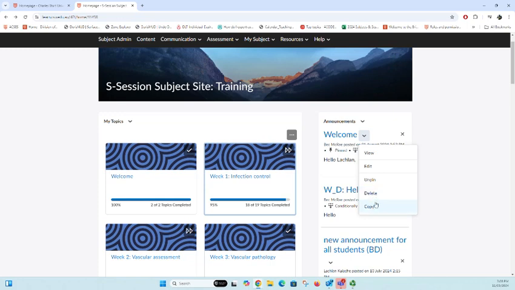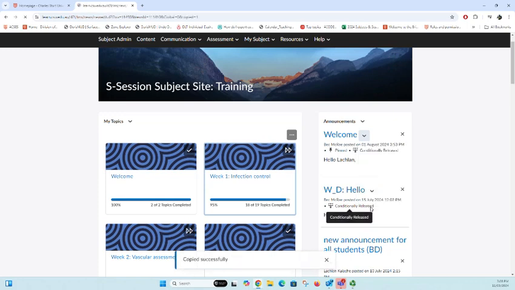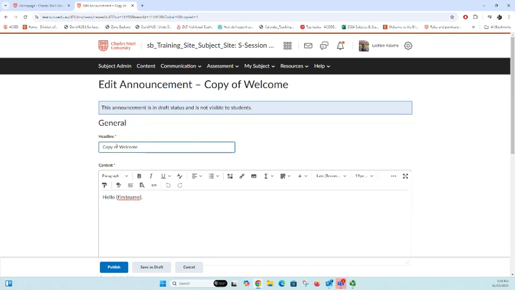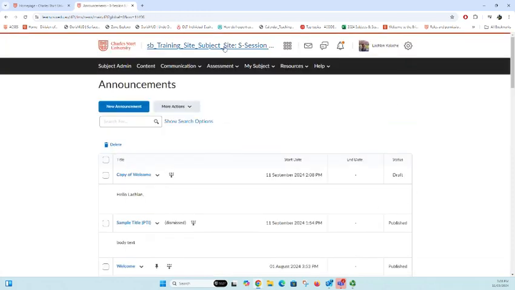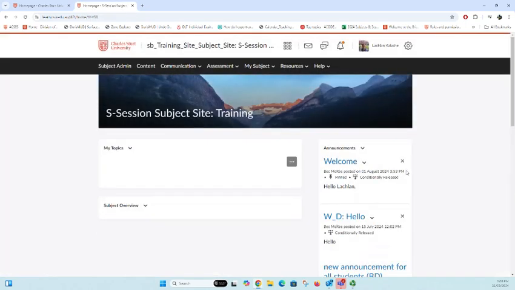It can be deleted. It can be duplicated, at which point it's going to open the editor with a copy of the original announcement. It even says copy of here. It's currently a draft. So if you needed to duplicate an announcement for whatever reason, make changes, change the titles and then publish, it would create an entirely new announcement. So that can be done via the widget as well.